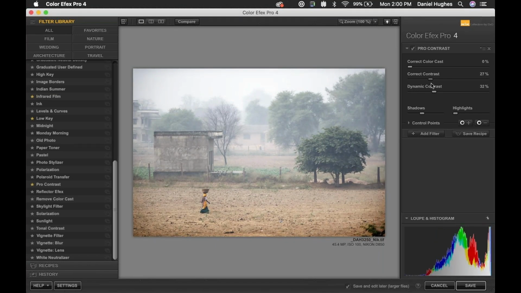Okay, next question. How to duplicate control points? Great question. I like what's happening on this image for the most part with this contrast adjustment, except I don't want the effect as strong in the corners, because the lens I shot with had a vignette and apparently I did not correct that in post-processing. So I'm going to remove what's happening in the corners with Pro Contrast by taking minus control points and placing them in the lower right and lower left corner.